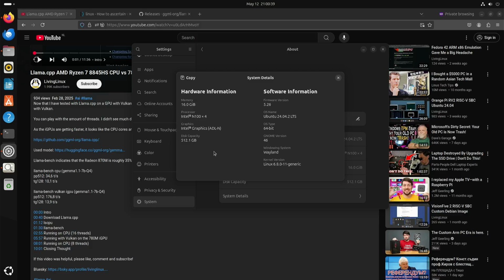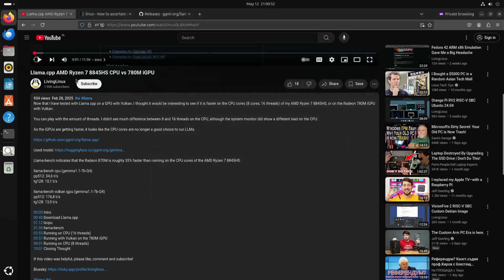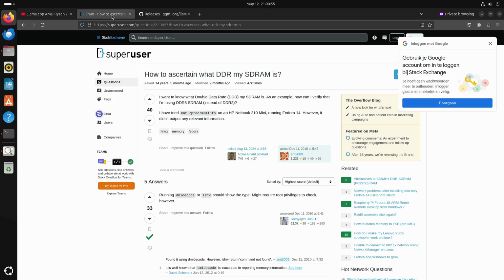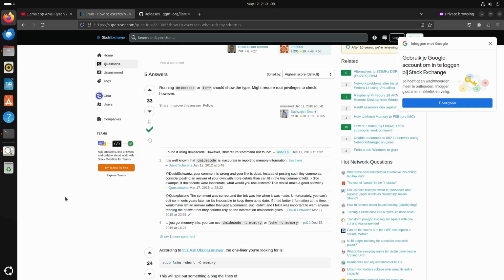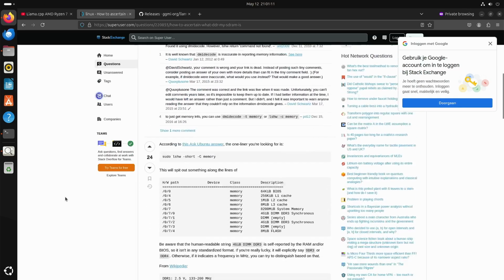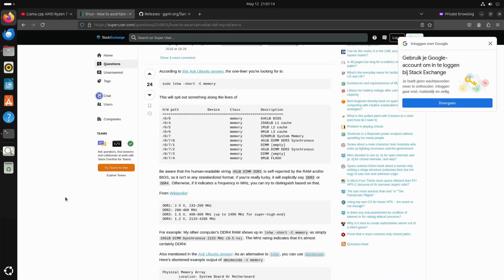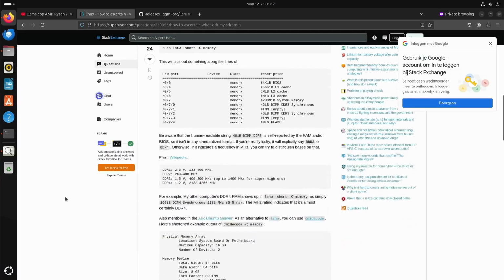So here you can see that I'm running Ubuntu on an Intel N100. And yeah, some of the Intel N100 systems have DDR4, some of them have DDR5. I think actually in both cases probably low power. And I just looked for some command line options to see the actual memory units or memory banks.